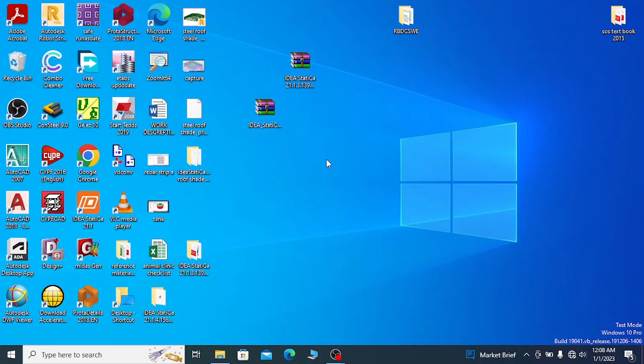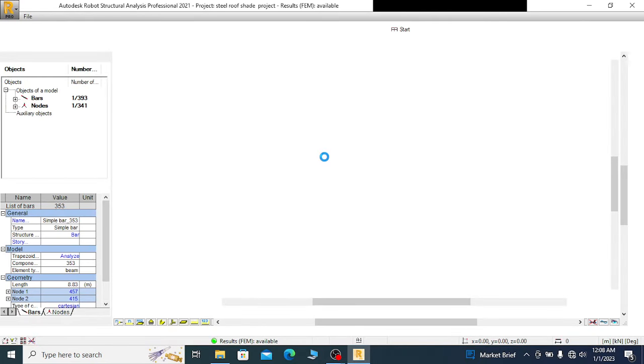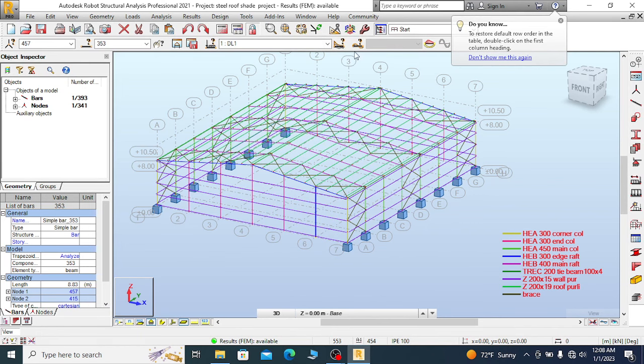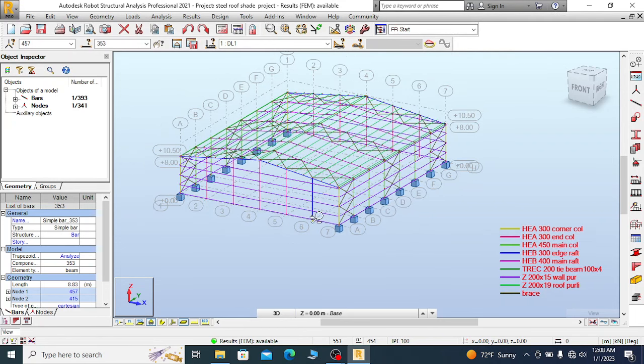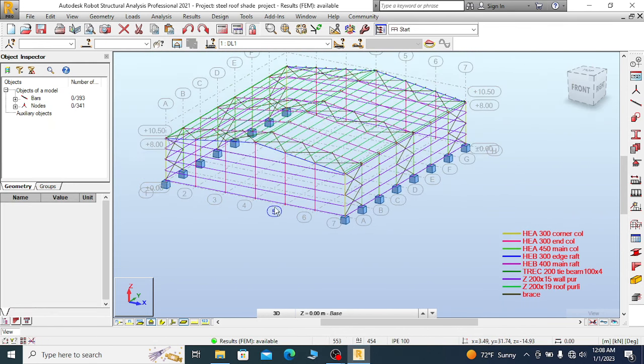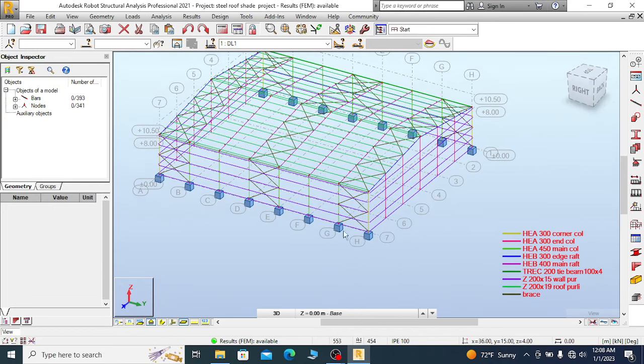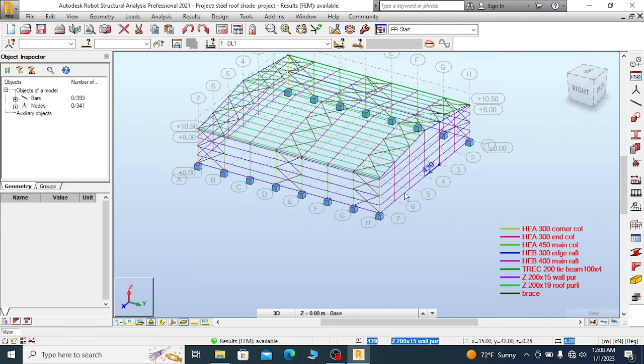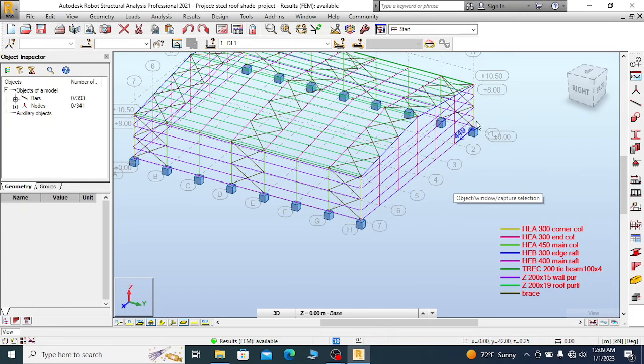Now Robot Structural Analysis Professional is opening. Okay, this is the model that I modeled in the previous tutorial. Now let me continue the rest of the modeling. As you see here, I have already applied the fixed support in this part and in this part, and there is no support here in this part. So I have to apply all the supports here and here on the gable side. The type of support that I have to apply on the gable side might be the fixed support, because there is not that much load or reaction at the base of the end column.